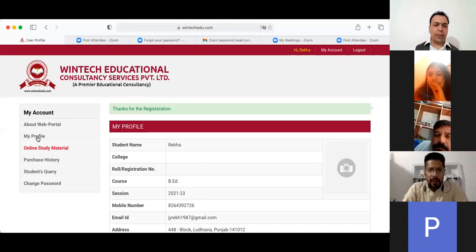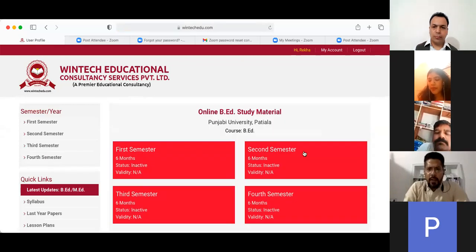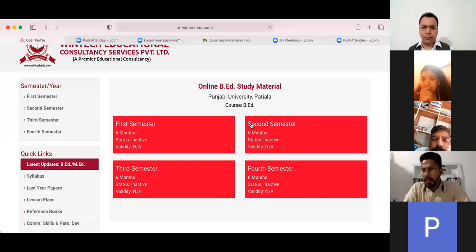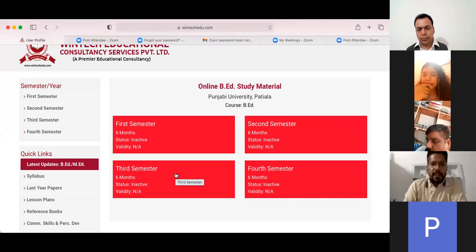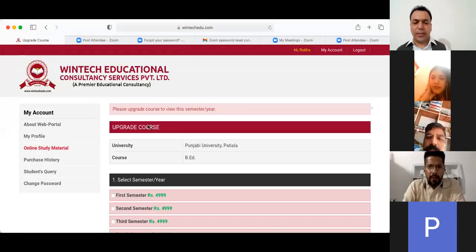Click on online study material. Now you have to click on the online study material. Second one. As you click on the online study material, you have 4 options. There are 4 semesters in the Punjab University Patiala B.Ed program: semester 1, semester 2, semester 3, and semester 4. Am I with you guys? Is it clear? Yes, sir. Okay. So now I'm just clicking on semester 1.